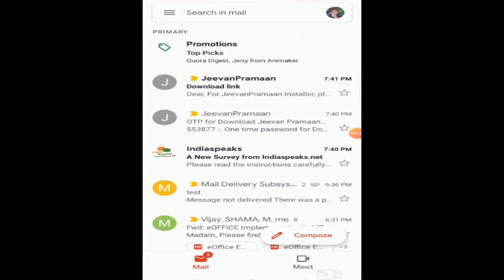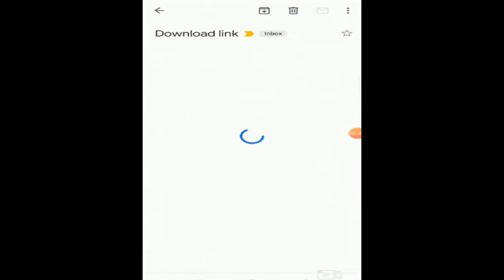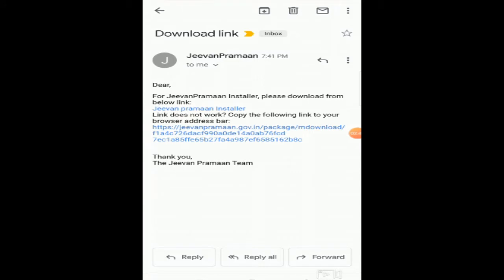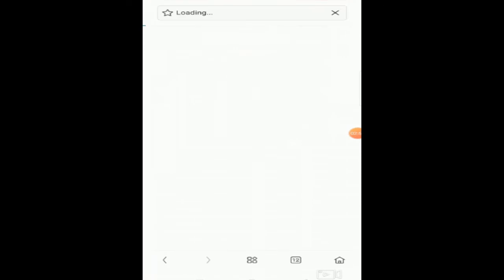Now open your email again and check your inbox for an email from Jeevan Pramaan. Open this email. Click on Jeevan Pramaan installer link as shown to download installation file of Jeevan Pramaan software for your Android mobile phone.